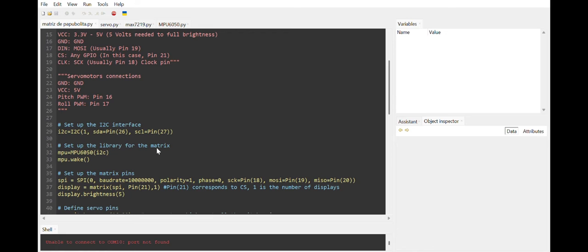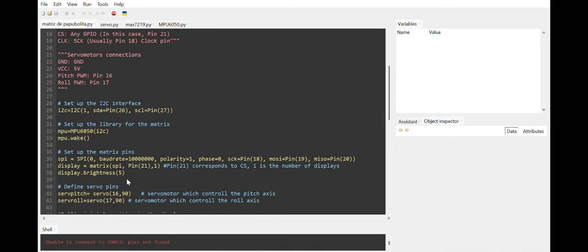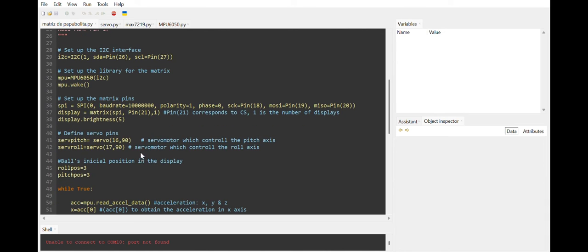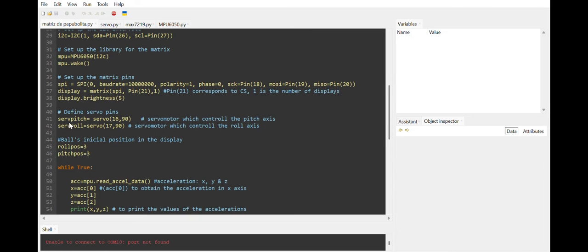Now we initialize the accelerometer and wake it from sleep mode. Then we set up the LED matrix, selecting pin 21 for chip select and setting the brightness level. Next we have the servo setup. In here, the two servo objects are created using the library we talked about earlier, and each one starts at a neutral 90-degree position. Then these two variables control the position of the ball that is going to be seen in the LED display.